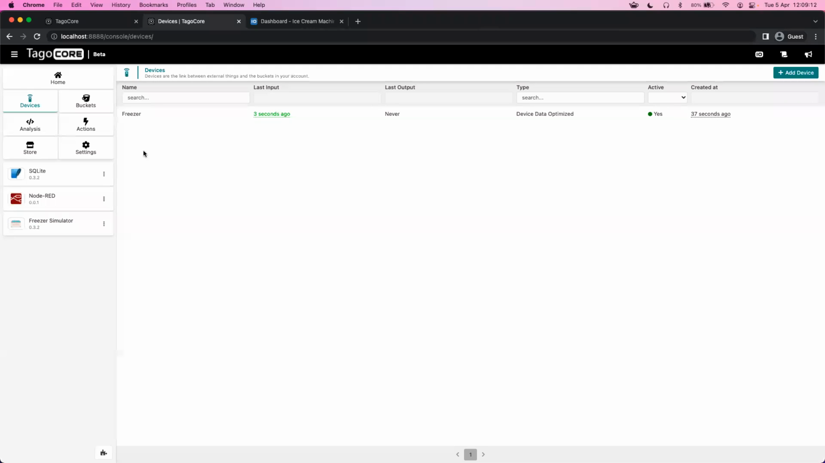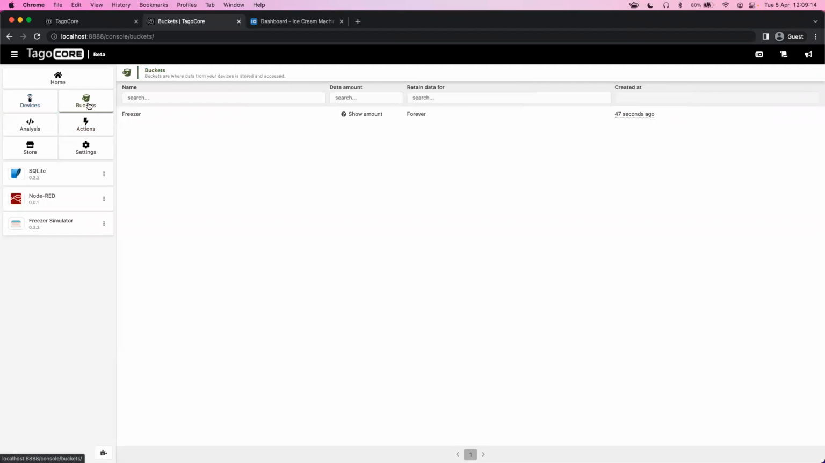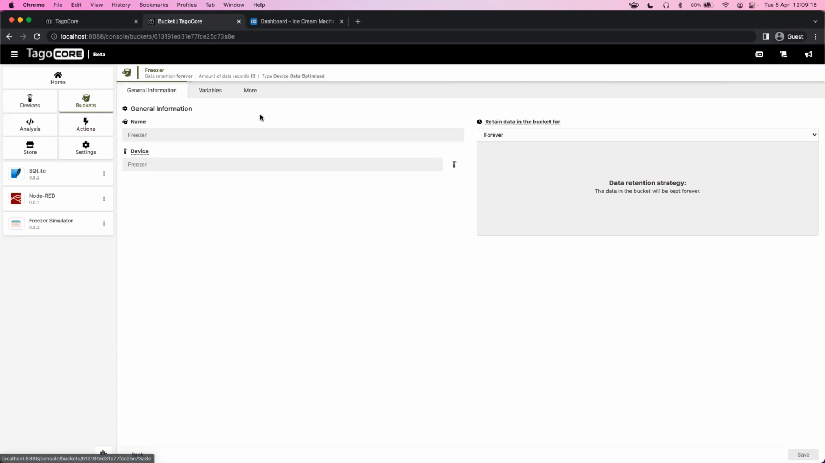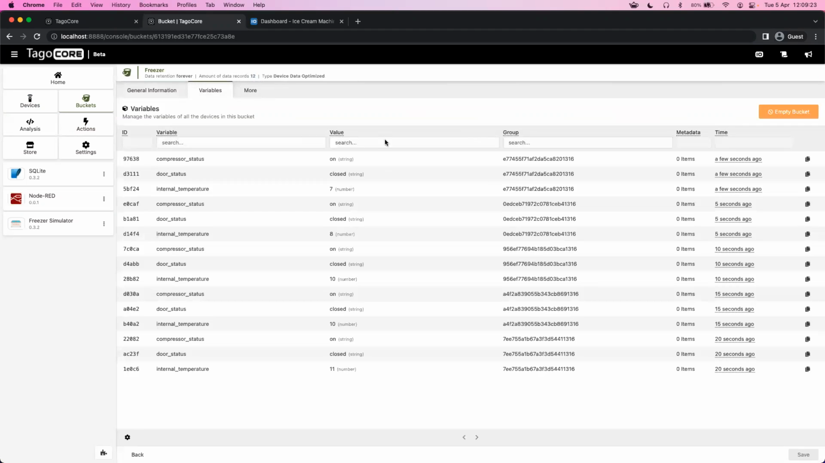To actually visualize the data, we can go over to our buckets and click on show amount. We have 9 data points. And if we click this, now we have 12 just by the time we clicked. And in the variables, we can see everything that the freezer simulator is sending to this bucket. So that's step 1, right?